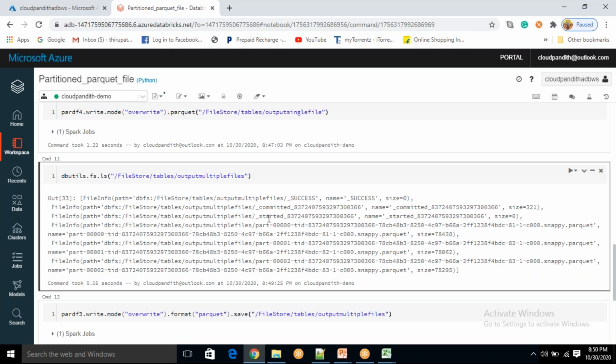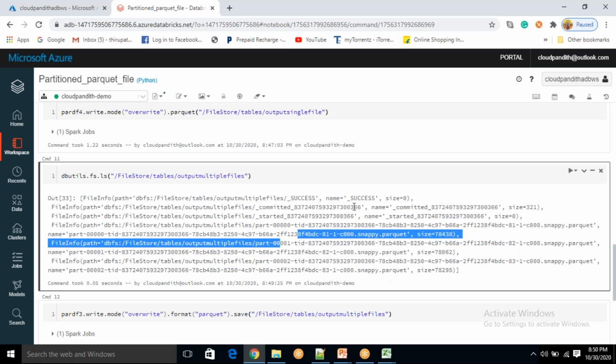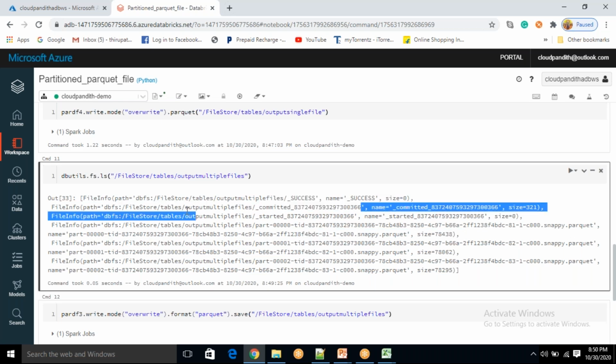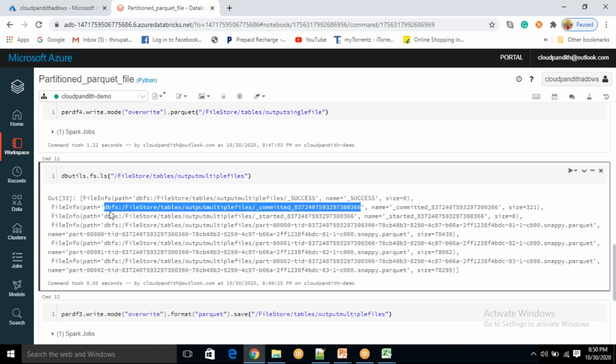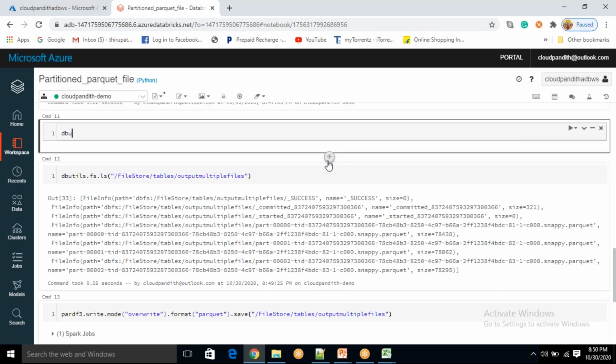Started has the transaction information, when this particular execution started. Underscore success means this particular transaction is successful. Next, committed: in this committed file you will have all the part files which it has created. How many part files has it created? These 3 part files it has created. So when you read this particular file, you will see that information, how many part files it has created.